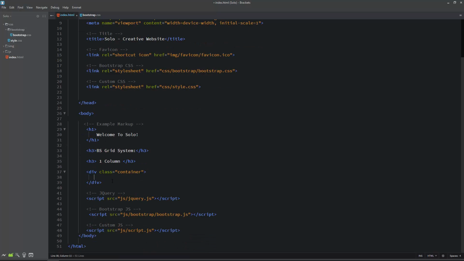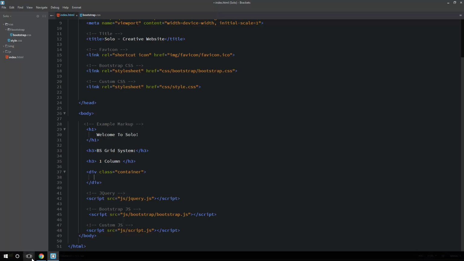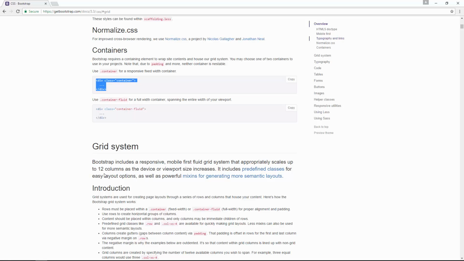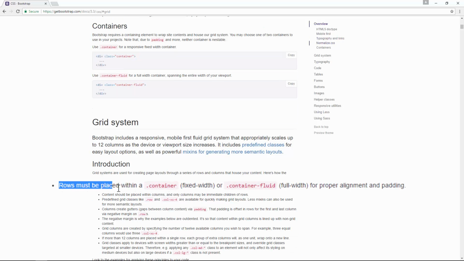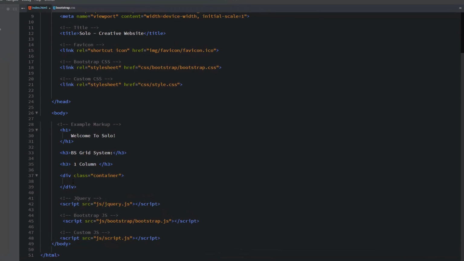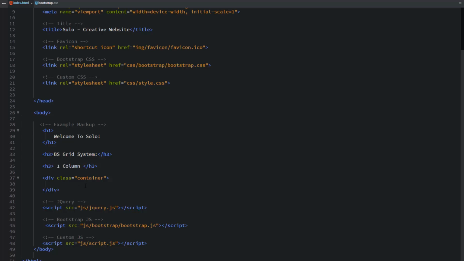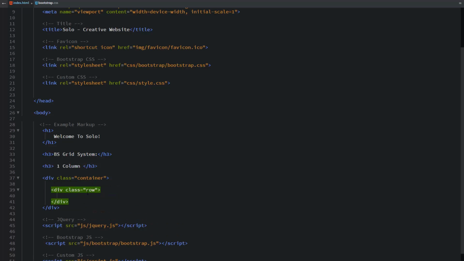Second, we need to place row inside this container div. As per Bootstrap documentation, rows must be within a container. So we have already created the container, and now I'm going to add row inside the container. I'm going to create a row inside this container div. I'm going to add a div, and next I'm going to add a class attribute, and the value for this class attribute is row. So I just created a div with class row.